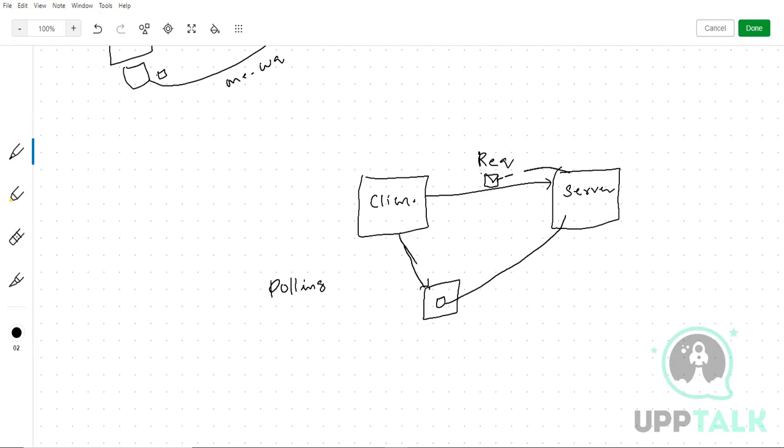Is the response arrived? Is the response arrived? Some scheduler keeps on checking this place for the response. If the response is available, it picks that response and processes it. This is called the polling way.